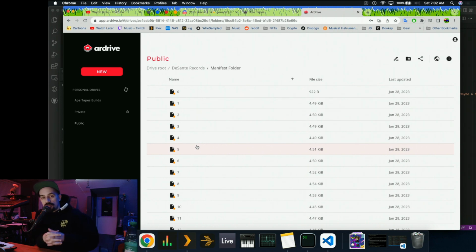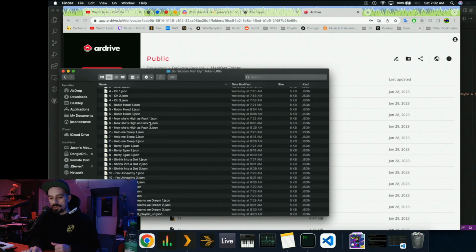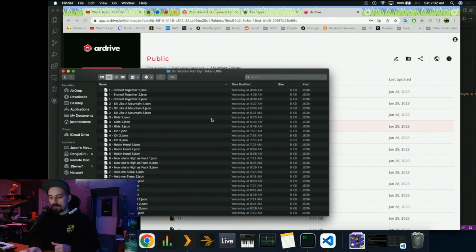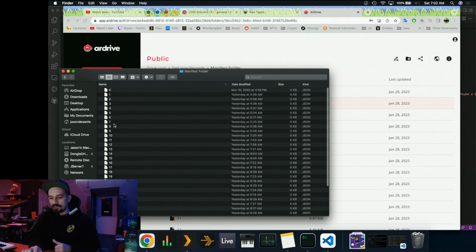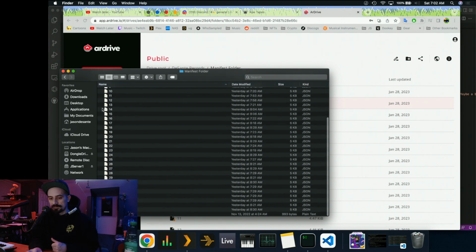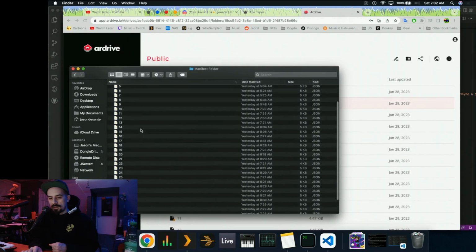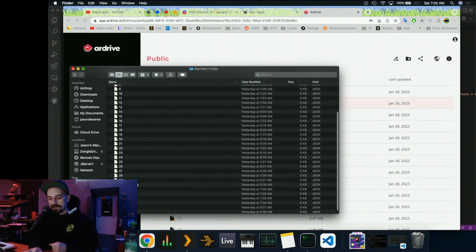Once you have all those files and you're all ready, I want you to do this on your computer before you upload it to ArDrive. You make a folder, you copy all those token URIs, all the metadata files, and then you rename them all 0, 1, 2, 3, 4, 5, 6, 7, whatever you want to do. I numbered them like this, and all of those files have to do that.